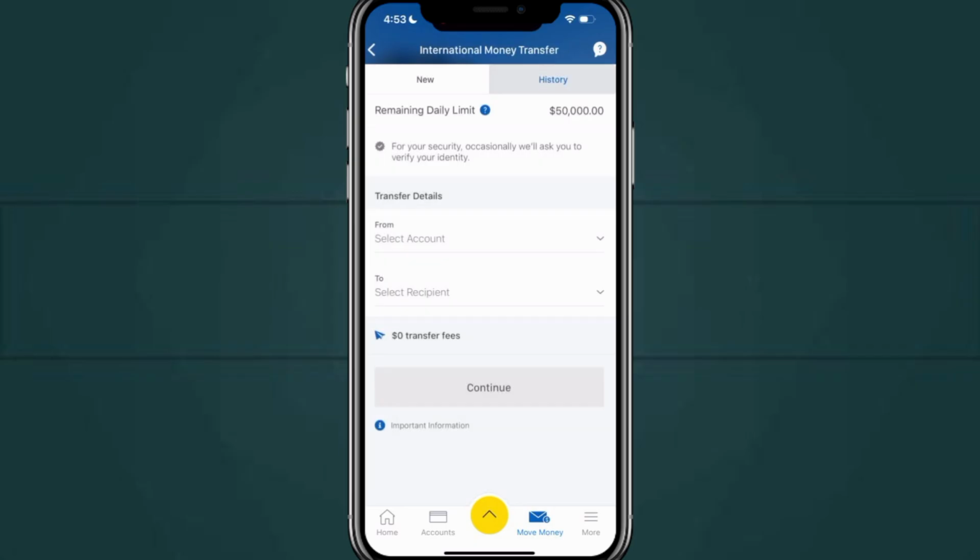Next, you'll need to choose the account from which you want to send the money. If you have multiple accounts, make sure to select the one that best suits your needs for this particular transfer. It's important to double check that you have sufficient funds available in this account to avoid any delays.